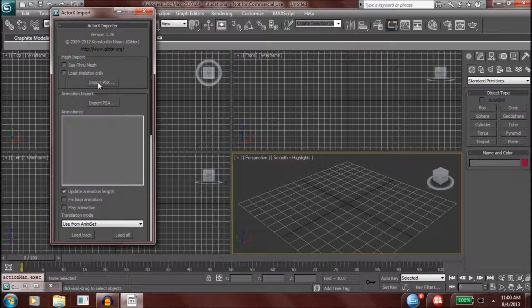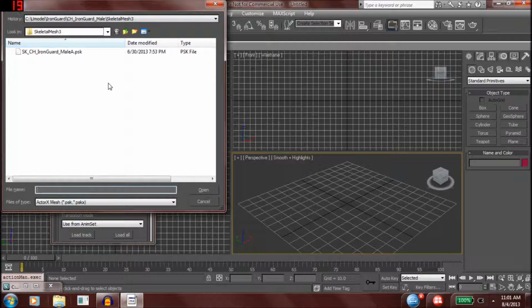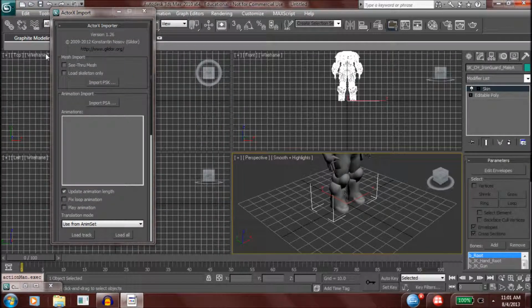You can load the mesh, which is import PSK, and then load the animations, which is import PSA. Basically, when you import the PSK, just click on that, and then you find the PSK file that you have taken. So whether it's your own creation, or if you wanted to do what I'm doing right now, which is using a base mesh with the Iron Guard and then modifying it so that it fits your own thing. And there it is.